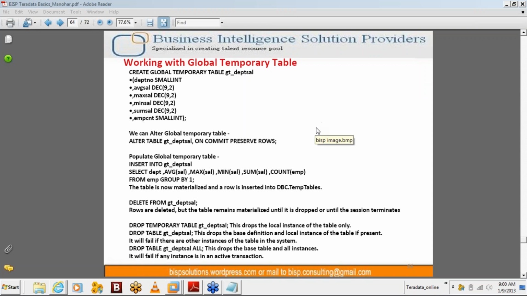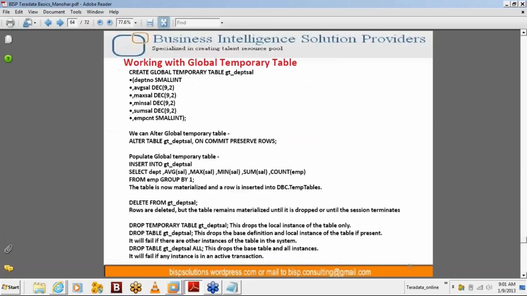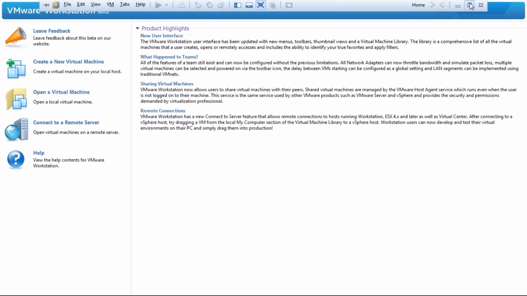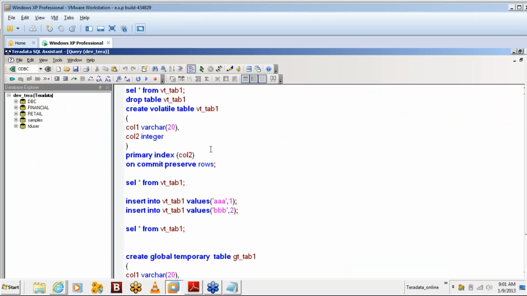Manohar, can we create our own primary index on these tables? Yes, you can create. If you don't mention, it will take the first column. But if you create your own primary index, it will consider that column as primary index. That's what I did in the example, right? In the creation of the volatile table, I think I have mentioned it. See, I've created primary index.